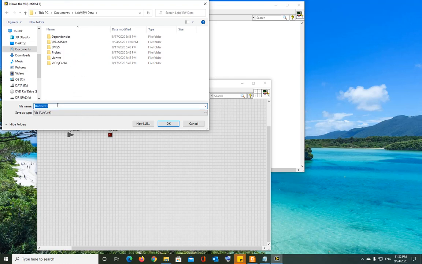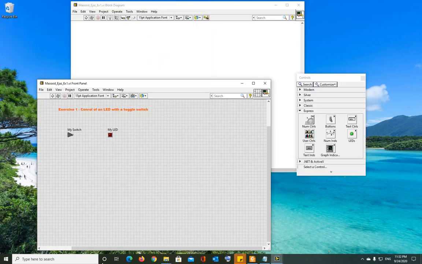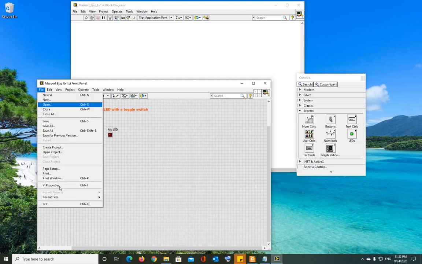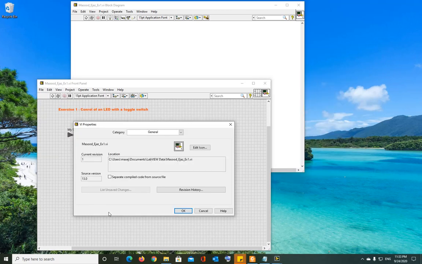Then give it a name, and the format of the name is going to be your first name, underscore, your last name, underscore, exercise, and whatever the number of the exercise is, exercise 1, right? So if you just hit save, it would have saved it in version 13. Source version is 13.